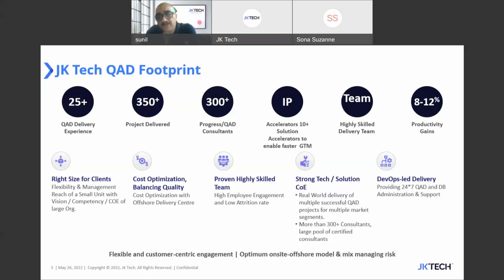By virtue of our partnership with QAD and also our in-house innovation lab, we have created around 10 plus IPs and accelerators that we leverage during the implementation, upgrades, migration, and AMS services.